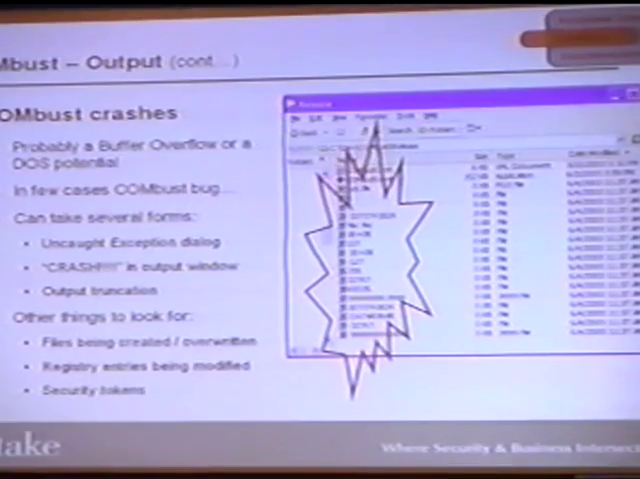Other signs of trouble: an uncaught exception dialog. If you're in a development environment, you'll have a nice debugger pop up that will tell you there's something going on. Combust attempts to catch uncaught exceptions and crashes, it doesn't do a perfect job, but sometimes it does catch target objects crashing, and then it will log in the output window crash. And so usually the way I use it is I launch Combust to a target file and then grep through that file for crash.